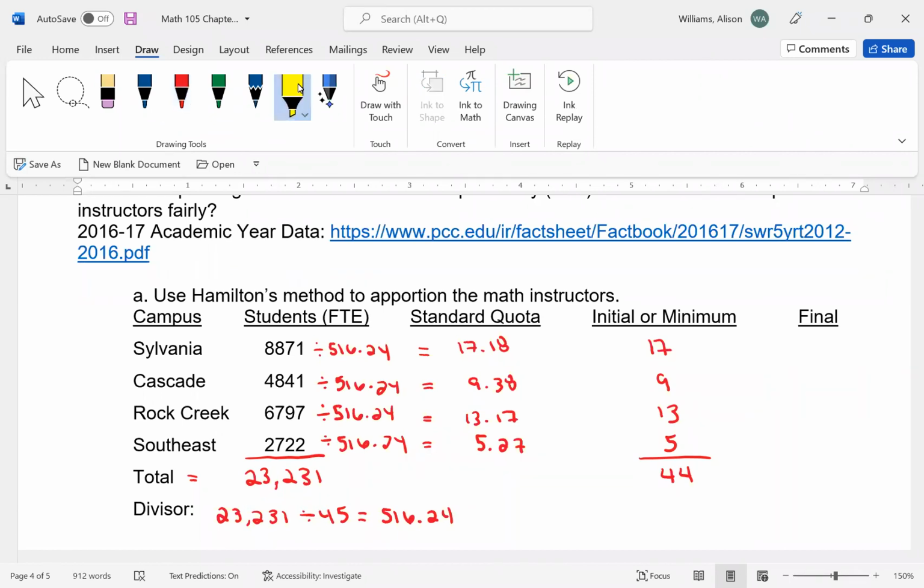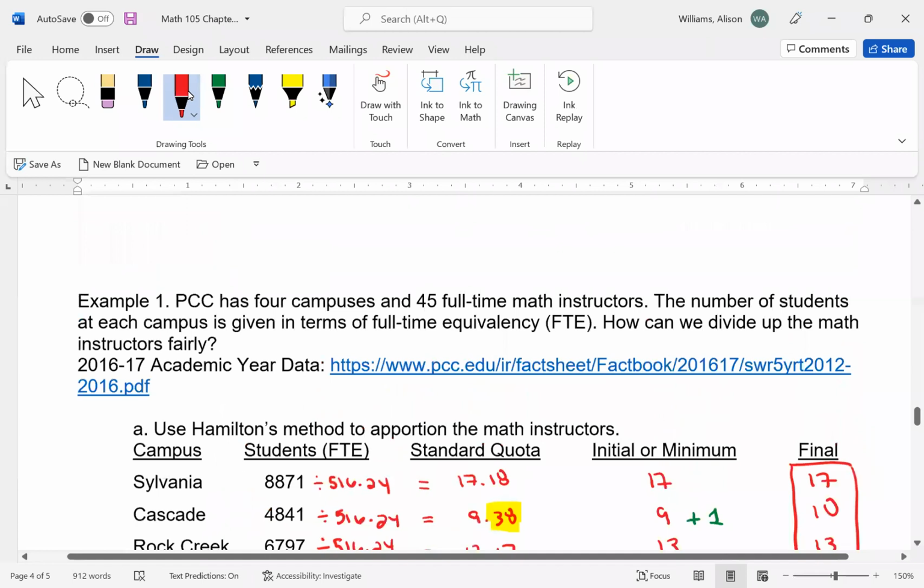So looking back at the standard quota, that would be Cascade. 0.38 is higher than all the other decimals, so it has the highest decimal remainder, which means I will add the extra to Cascade. So my final would be 17, 10, 13, 5. That would be the breakup, and that does total up to 45. All right, so that's Hamilton's method. Pretty simplistic. Let's go ahead and read Jefferson's method.